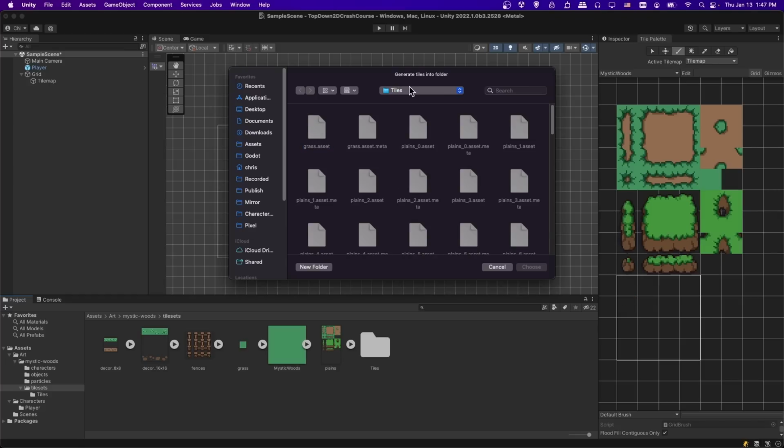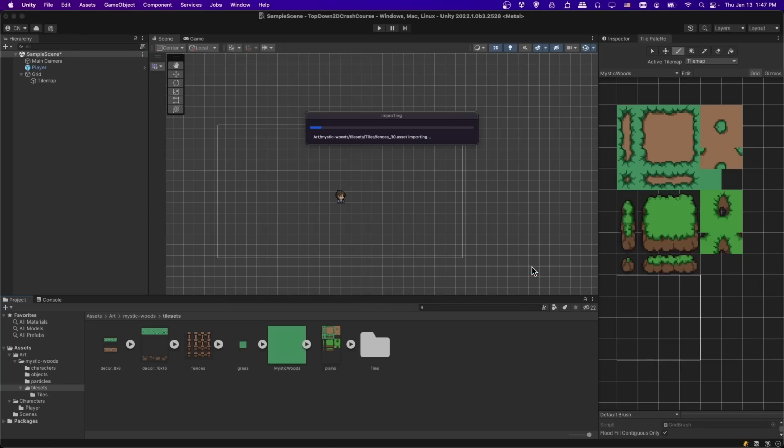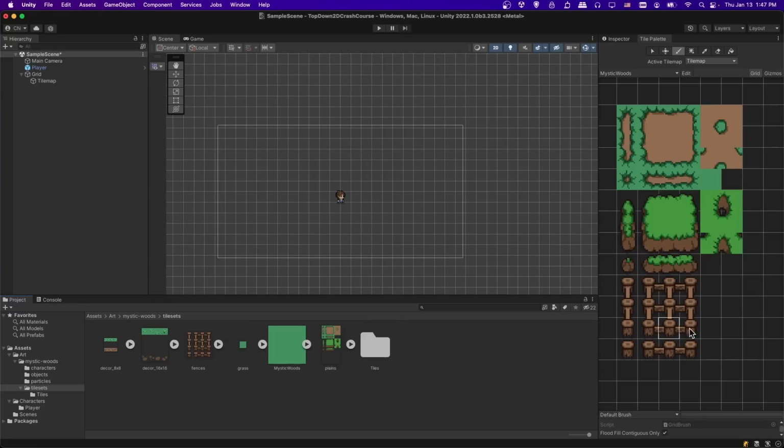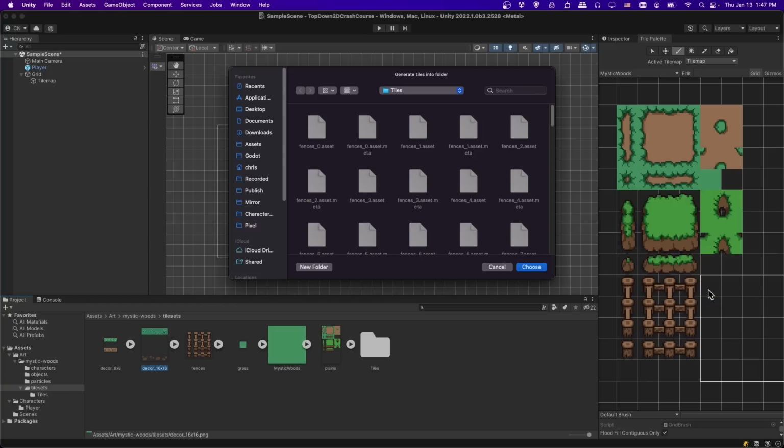Okay, and let's go ahead and, okay, tile sets. I'm going to choose this tiles folder. You might have to go back and then back in, but yeah, choose the folder, generate the assets. Okay, we can see them all pop in here. And now to finish things off, let's take the decor 16 by 16 and pop it in right over here to the right, and then choose the tiles folder to generate the tiles.